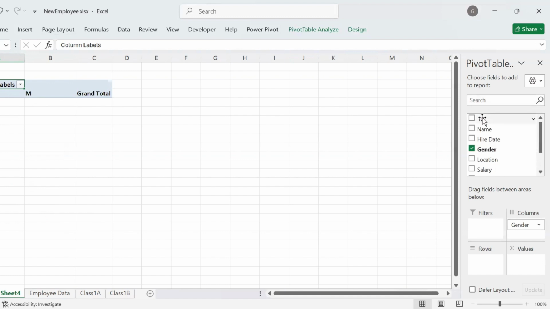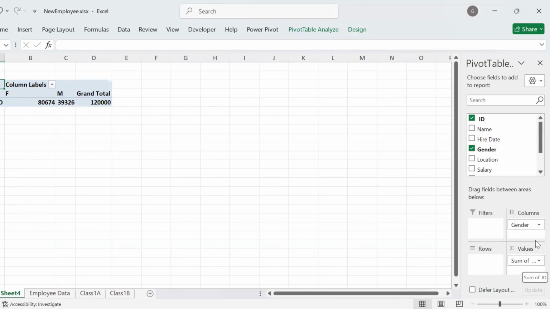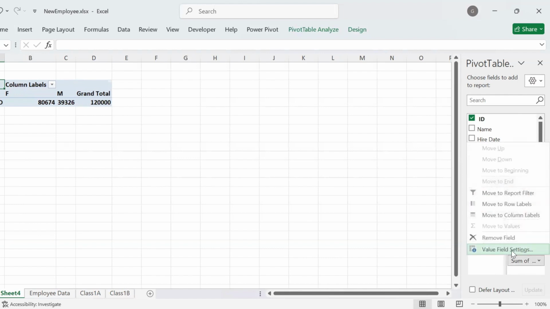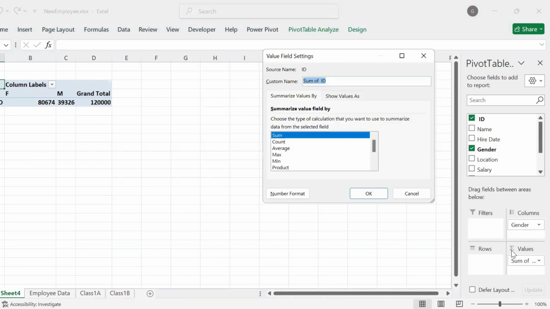To count, the logical way to count is to use the ID. But once I drag the ID to the value, it automatically applies the sum function. But this is not logical because I couldn't sum the ID. To change the function that's applied for the value section, from this drop-down arrow, I can see the value field setting. And from here, I can choose the function that I need to apply. So I will choose count. The name of the field, count of ID, I can change it, total employees, and then okay.